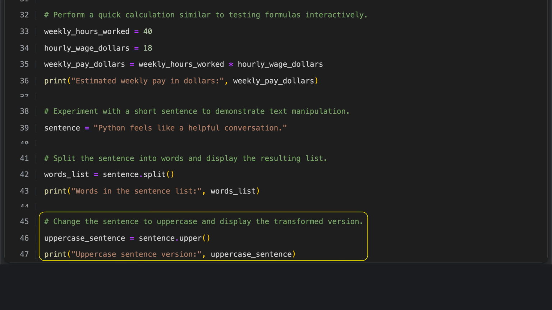This code takes a sentence, converts all its characters to uppercase using a built-in text conversion method, and then prints the result. The method changes each letter to its uppercase form, creating a transformed version of the original sentence. The output shows this uppercase text to the user. This illustrates a simple way to manipulate text for formatting or emphasis in applications.